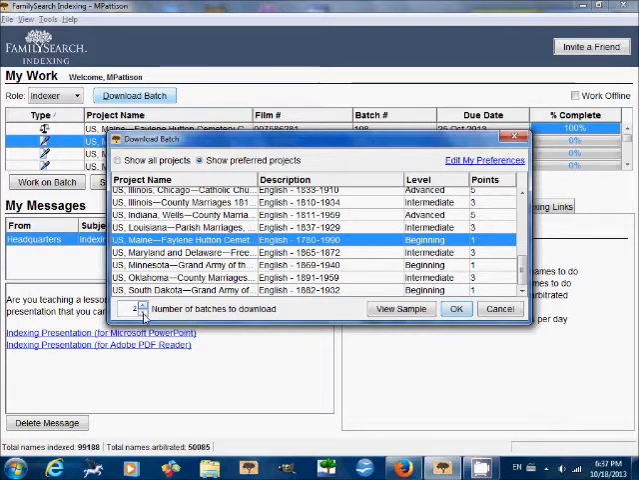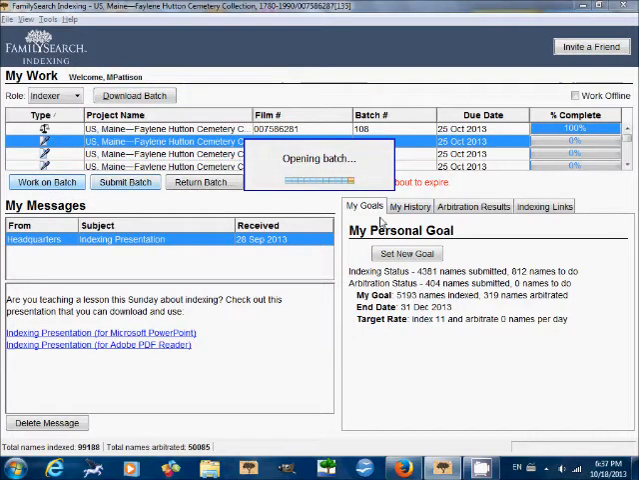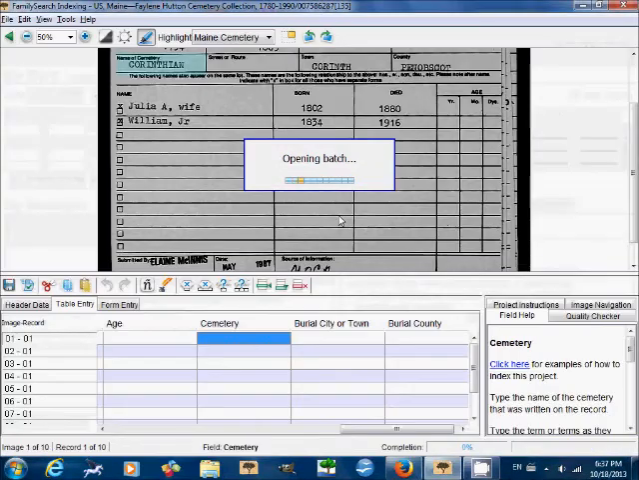Click on how many batches you want to download. I've already got some batches, so I'm not going to download any more right now. Click Cancel, but you would click OK if you wanted to download a batch. Okay, and then either the batch will open up automatically, or it's here in your list, you click Work on Batch. And again, this will take a couple seconds to open up.